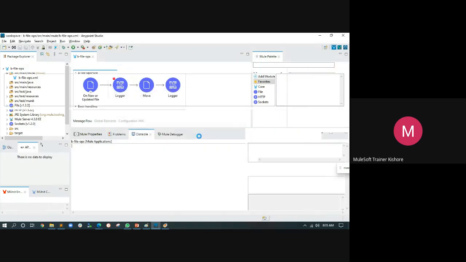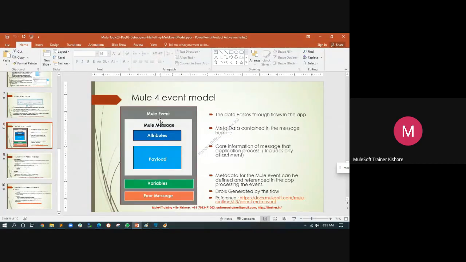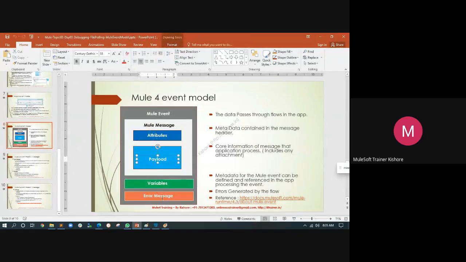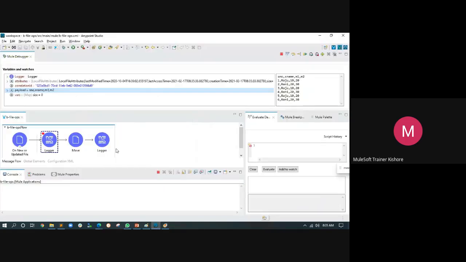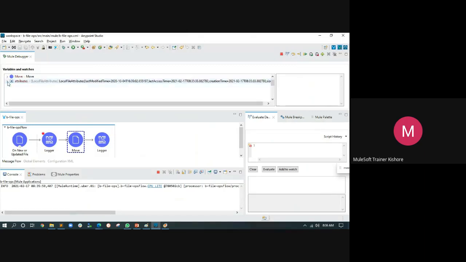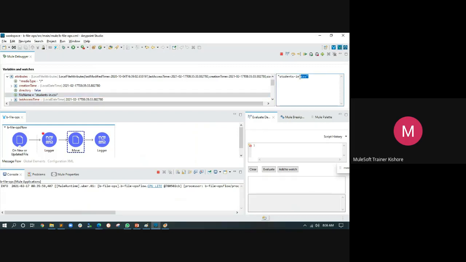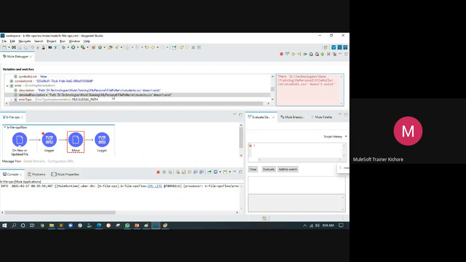Switch the perspective. Now you understand attributes, you understand payload. What are the other two parts of your Mule event? Mule message, attributes, payload, and then we are now going to see this error message. So now the logger, and I'm asking, what is the file I picked? Where is my file name? Here. Students-in.csv. Right? But what I was moving is still students.csv. Then it will say, hey man, whatever you are asking me to move does not exist. So this is called your error.